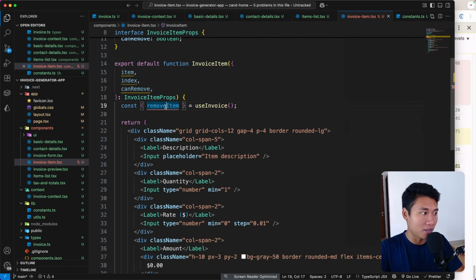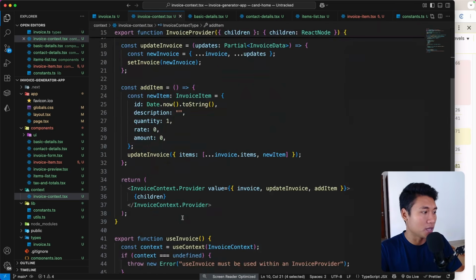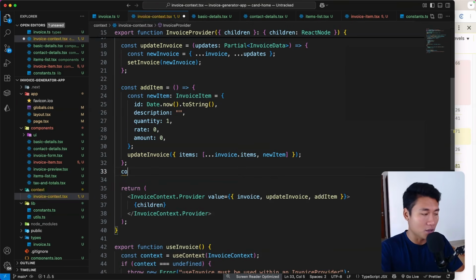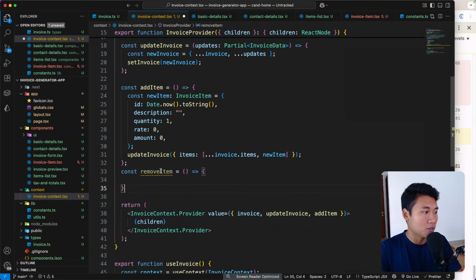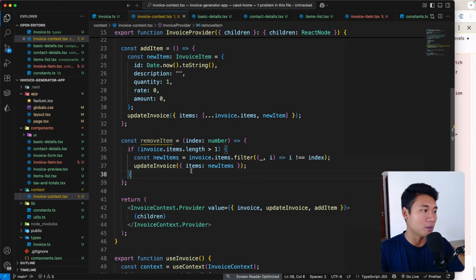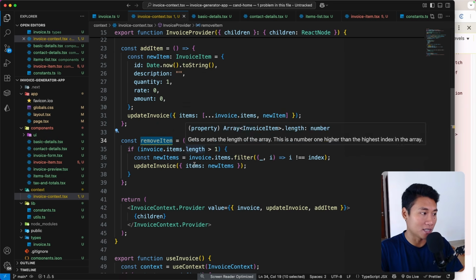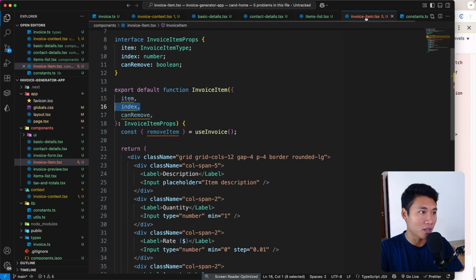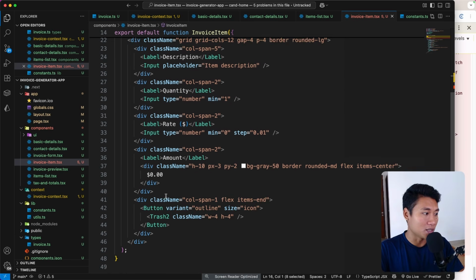We don't yet have that function. So let's go back to the context, and we have to create that function. Here I want to say const removeItem equals an arrow function. This function should take a parameter called index, and this should be a number, right? How removeItem works is super simple. As you can see, removeItem takes an index as a parameter. And on the invoice item, remember we have the index as a prop in here. So we can send that when we click the remove button.